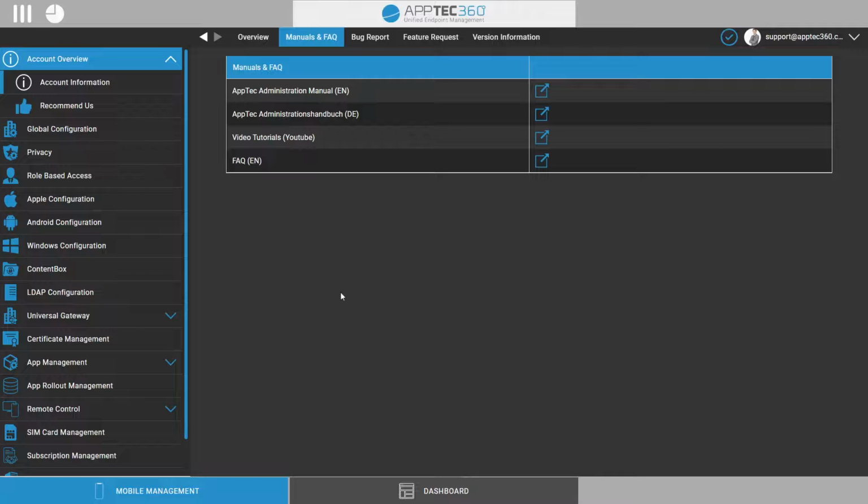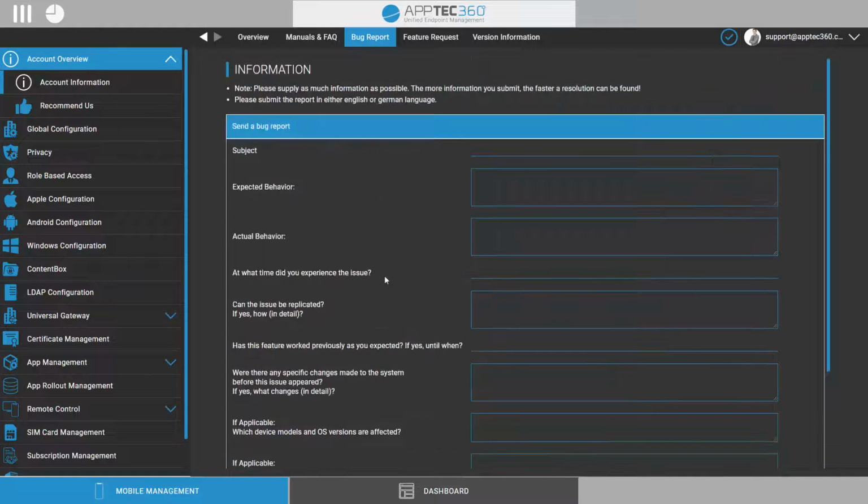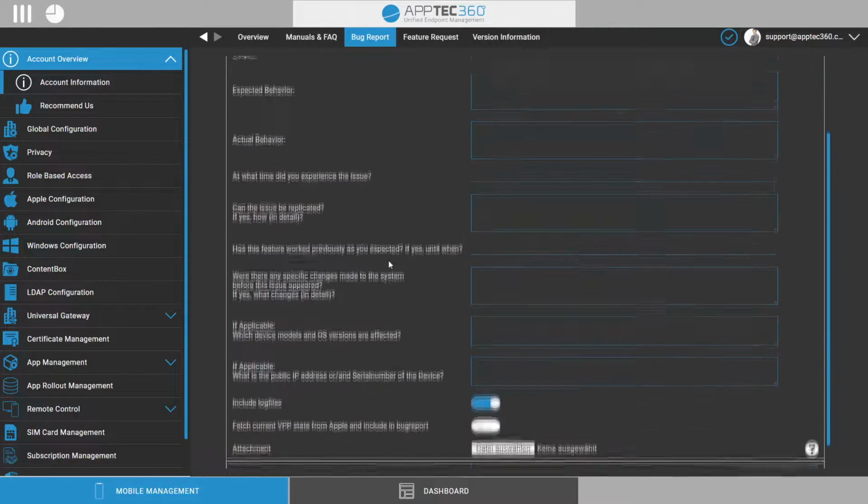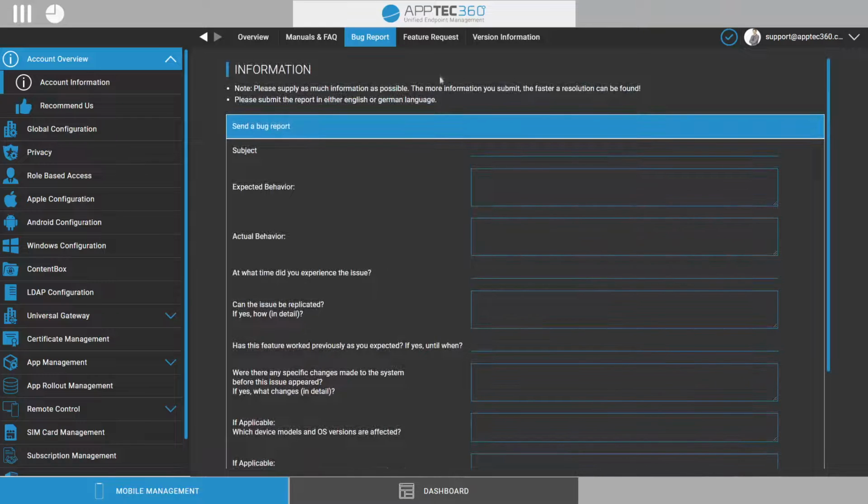In manuals and FAQ, we have a few links to the administration manual in English and German, and a link to our YouTube channel where you can find a few video tutorials, like for example this video here. In the bug report, you can send a bug report. This is pretty simple. If you have any problems, any errors, any bugs, you fill this out and send it to us and we can look into it.